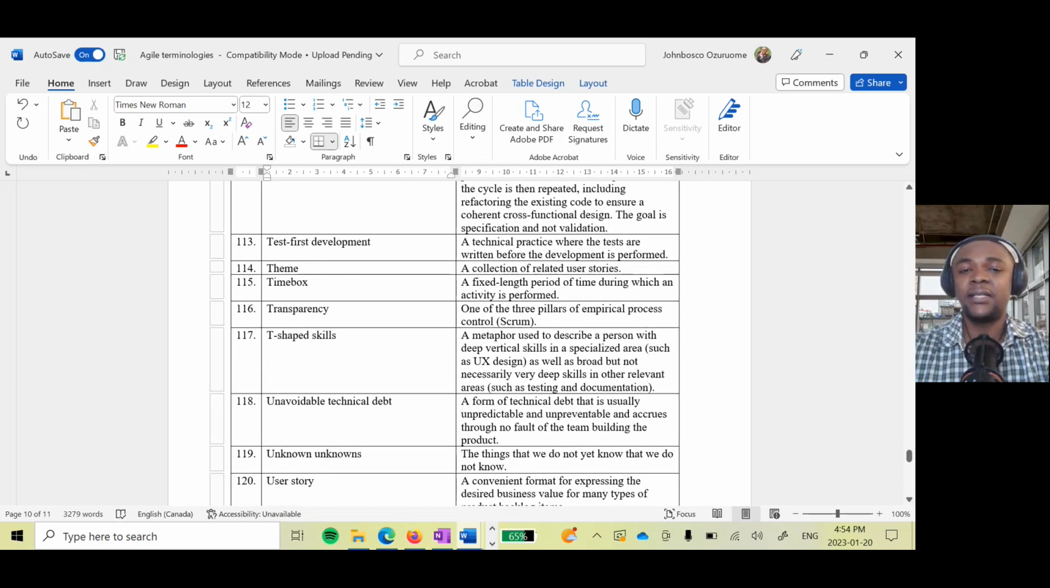All right, test-first development, a technical practice where the tests are written before the development is performed. So there are times when developers have to write a task which is kind of close to the TDD, right?